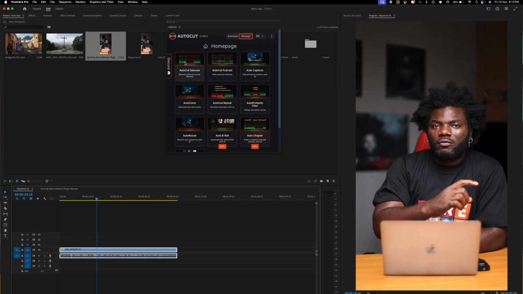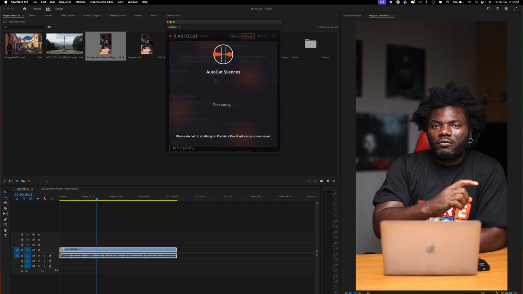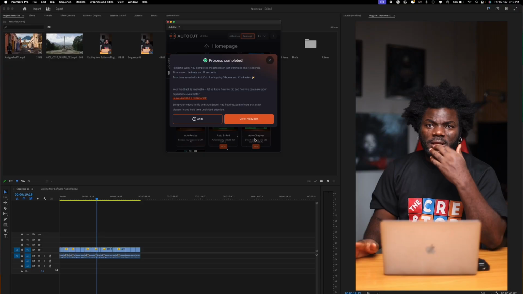So let's click on AUTOCUT. It's going to load AUTOCUT, delete silence. Then it's going to look at the image, explore the image very well. As you can see, this didn't even take a second. It has done the whole cutting of the clip in seconds.